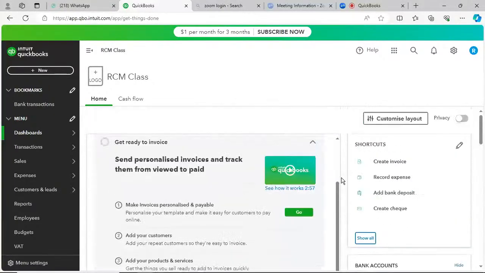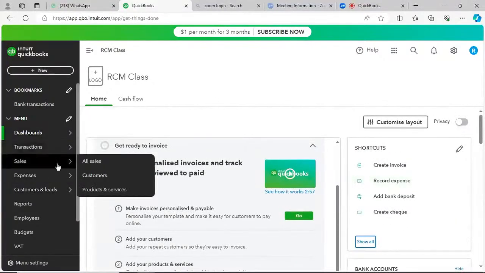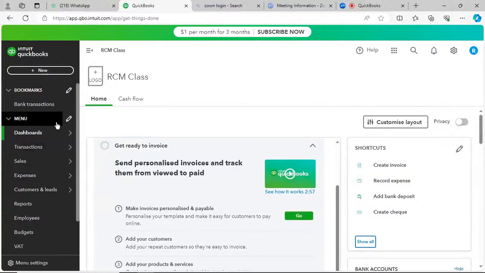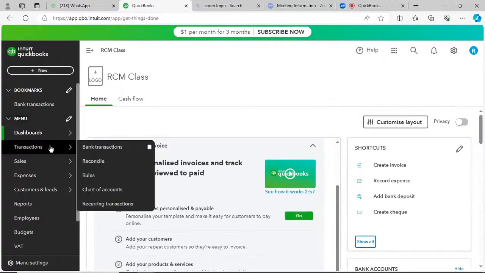But anyway, we still have a lot of things to go through here. We'll go through them very quickly because we have done everything. Now, number one is transactions.